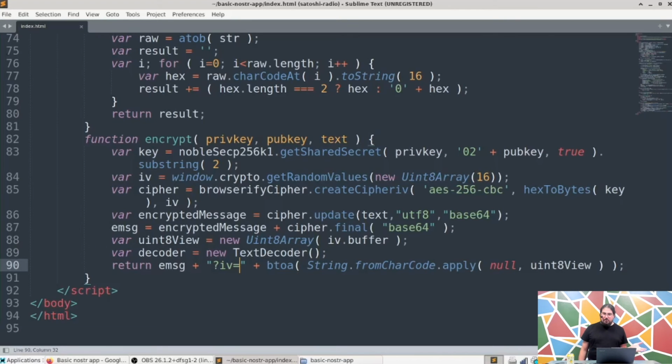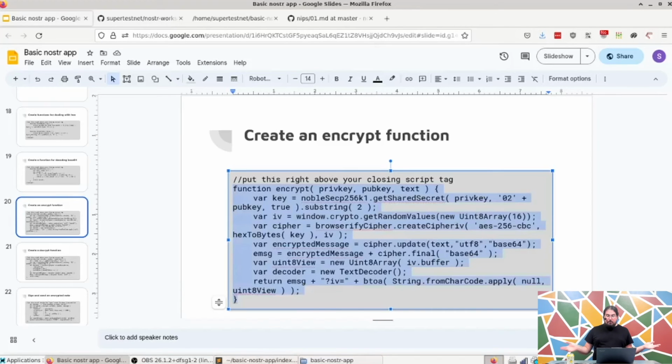I don't really know how encryption works. I know that you take bytes and you multiply them by weird things, and magic happens, and now it's encrypted. So that's what's going on with the encrypt function. Now we can do encrypted messages.